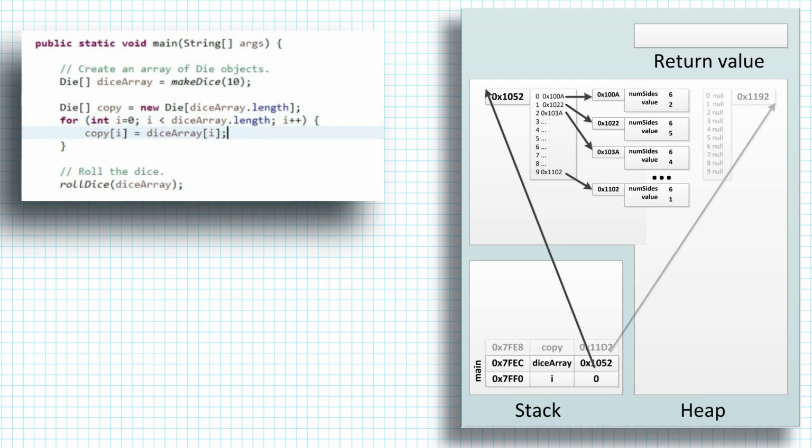Let's look at what that does. We first make a whole new array of Die objects in the heap, and it will be initialized to null values. So far, so good. But in our loop, we copy our Die object references into the copy array. Now the copy array is completely new, but it's still referencing the same objects as our original array.